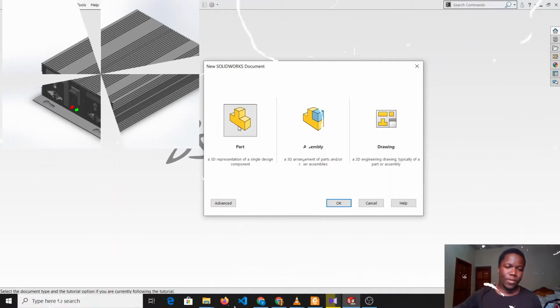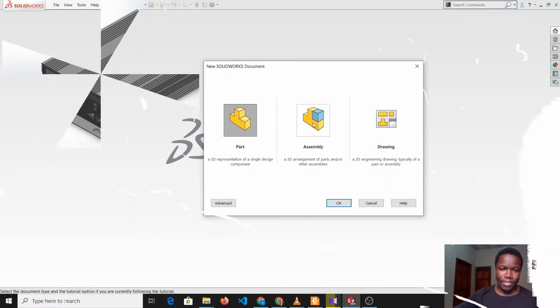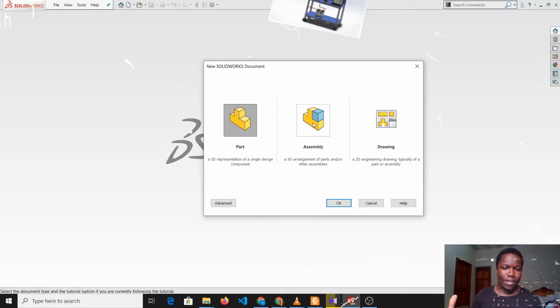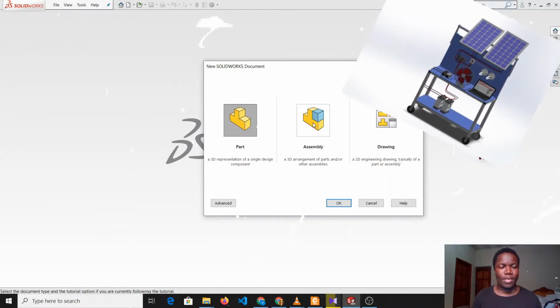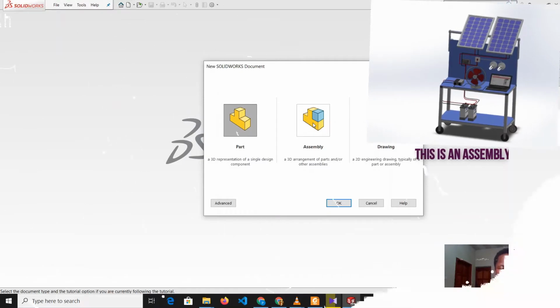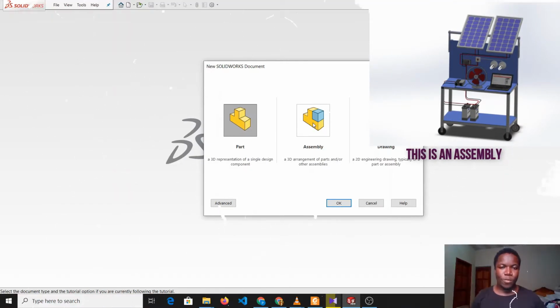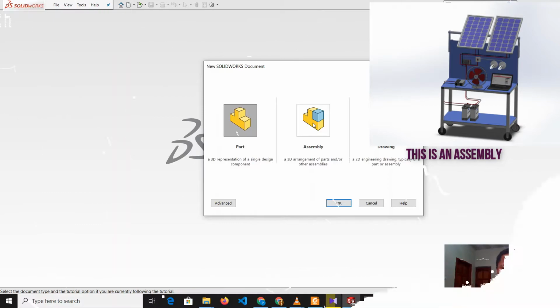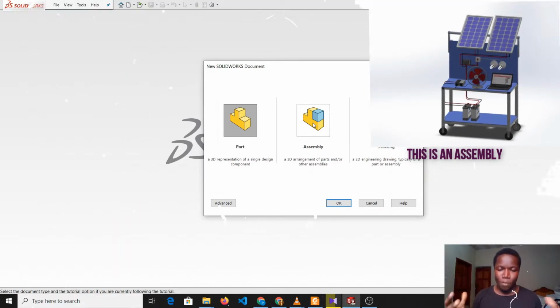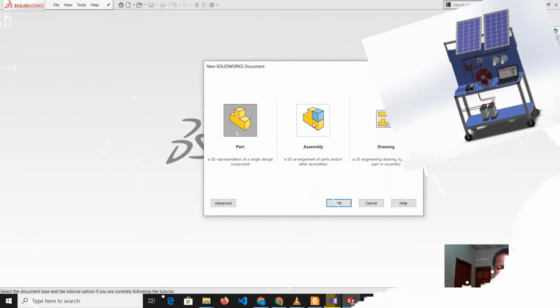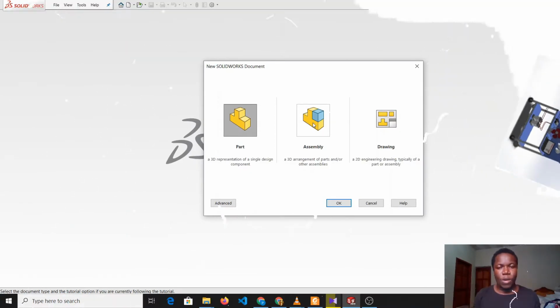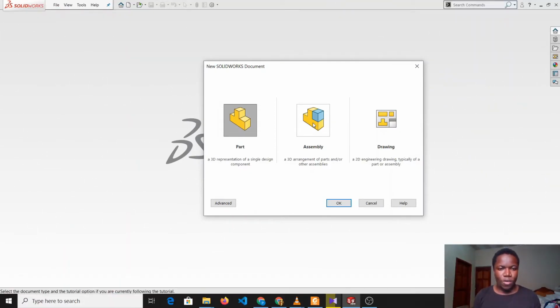An assembly, which is the second one here, is a combination of parts. So maybe you want to design a laptop. The casing of the laptop can be a part, and the buttons can be another part. When you put them together, it becomes an assembly. Or maybe you want to make a flower vase. You make the vase, which will be one part, and you make the individual flowers, which are other parts. Then when you put the flowers in the vase, it becomes an assembly. That's what we call an assembly.